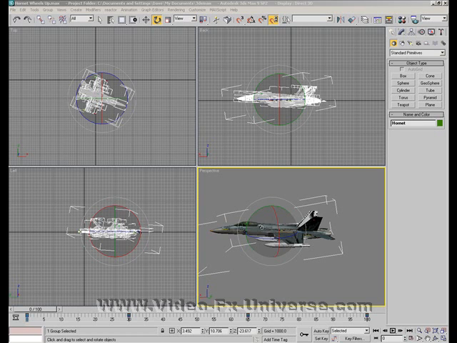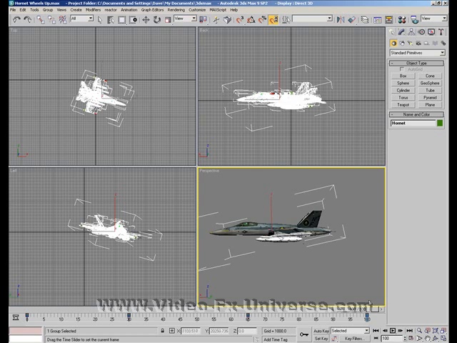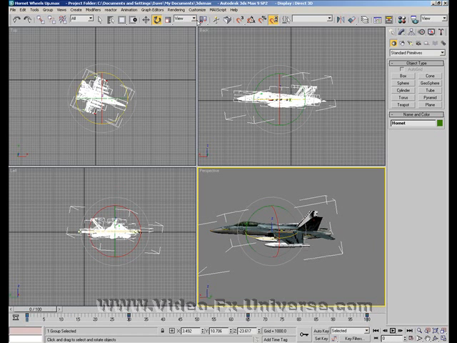Basically, I have an animation here. I've got an F-18 Hornet plane, and as you can see, it's moving around. And what I'm going to do is export this as an image sequence.